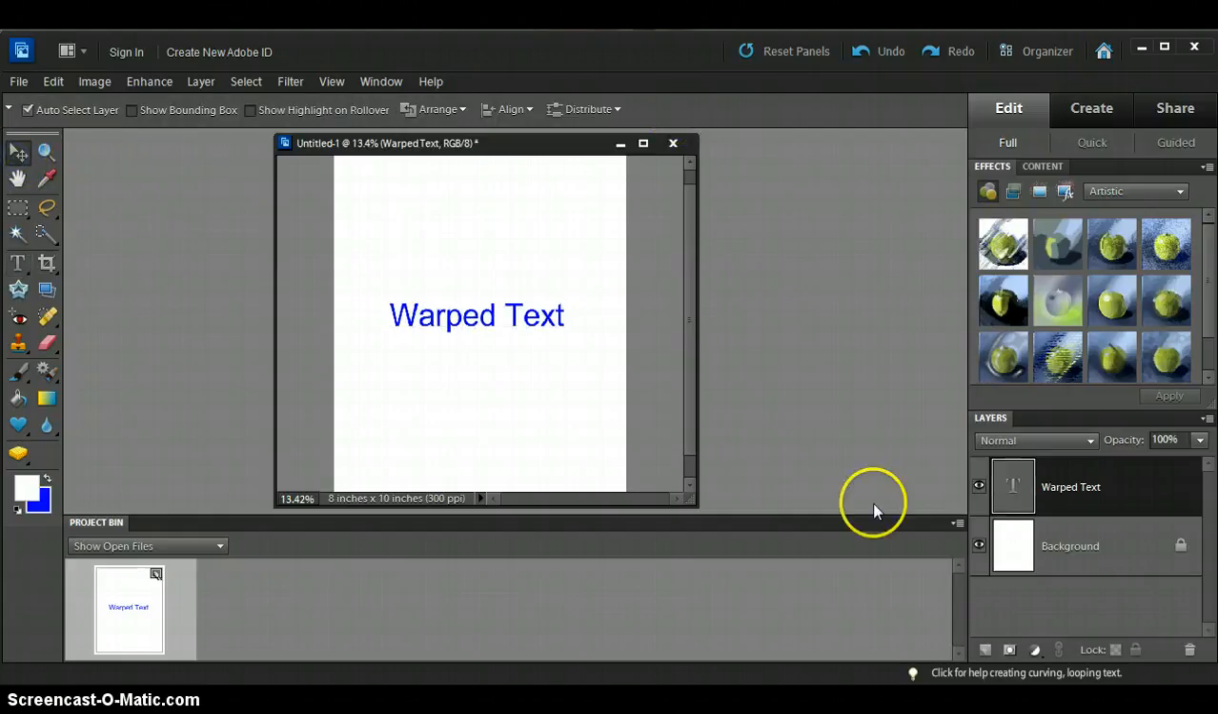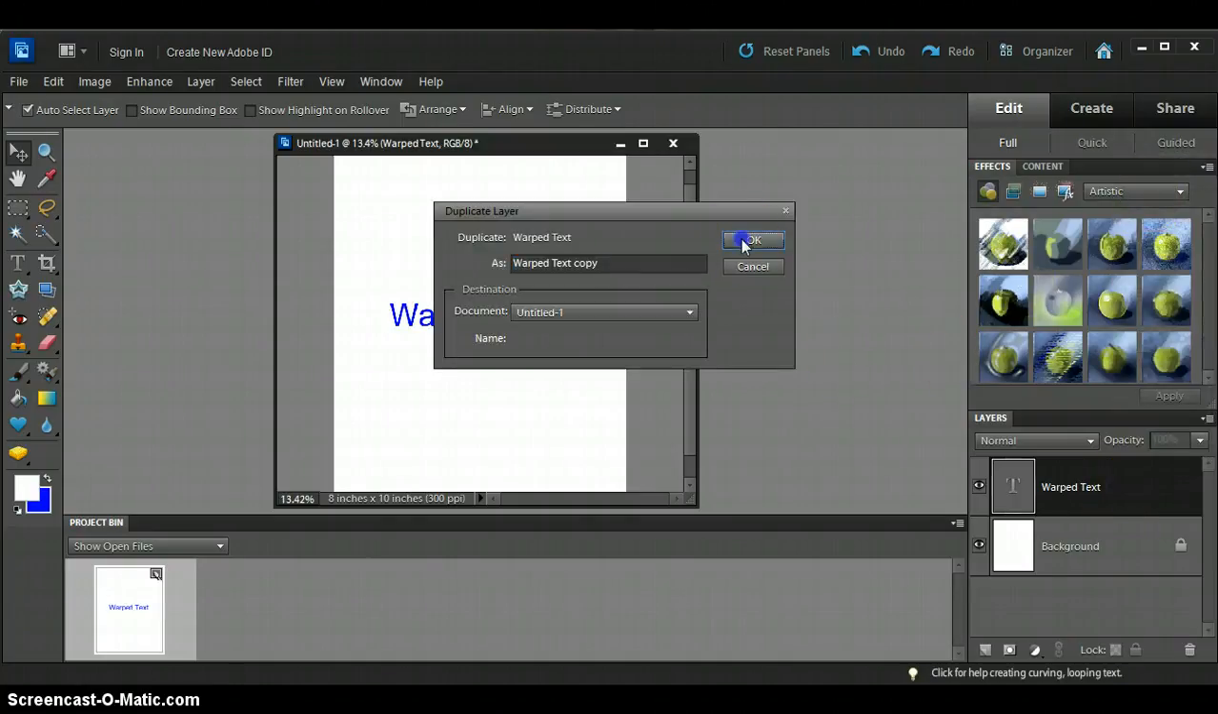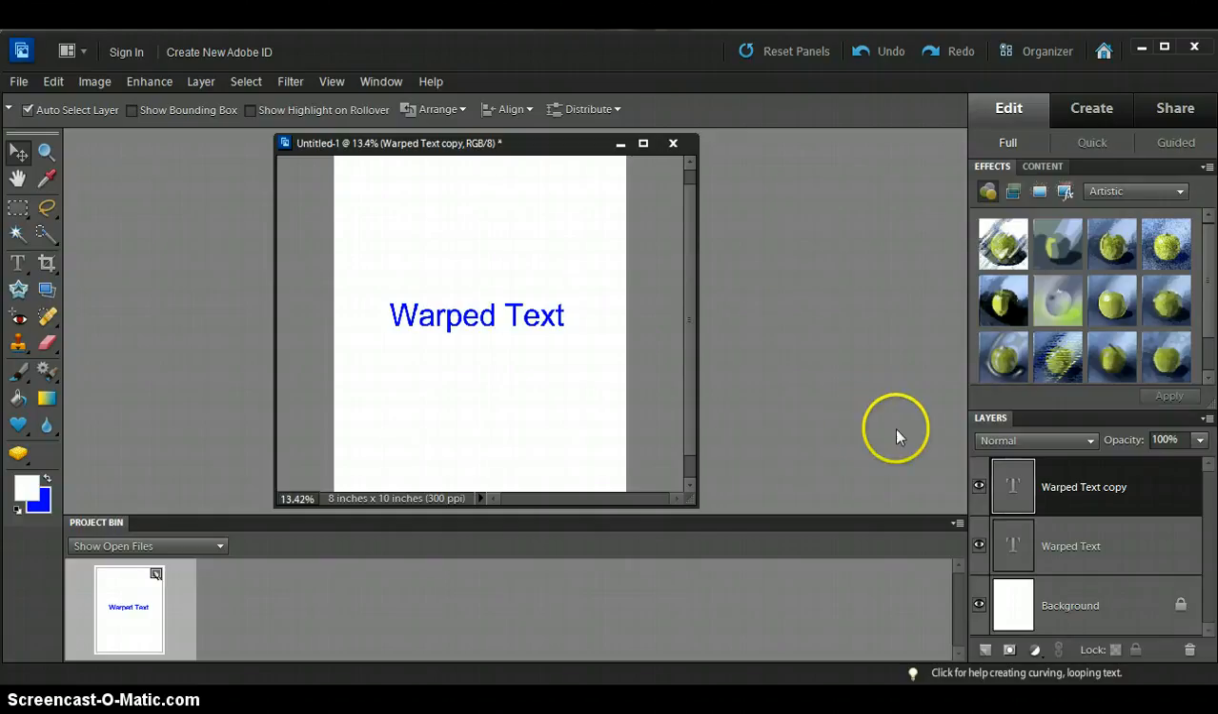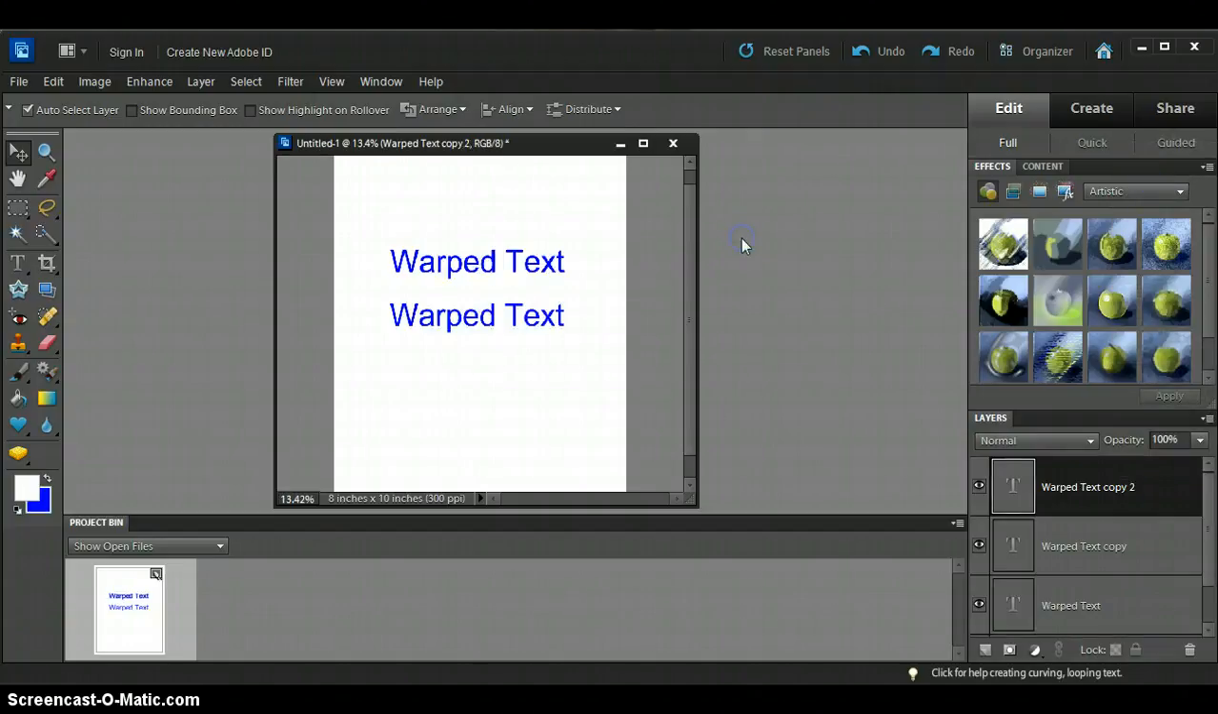So if I go to my layer palette here, I can right click on this and duplicate the layer. By duplicating it, it duplicates in the exact same registration, so it's right behind the original text. If I use my move tool, I can move it up here, and I'm going to do that one or two more times. I'm going to right click on that, duplicate layer again, and there it's right behind this one. So with the move tool, I can move my text there.